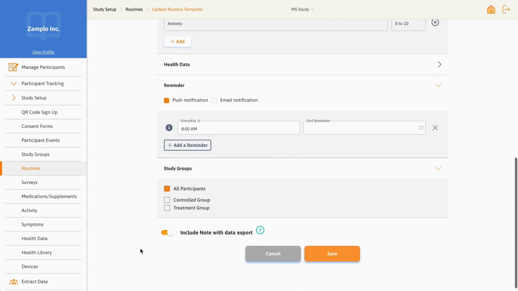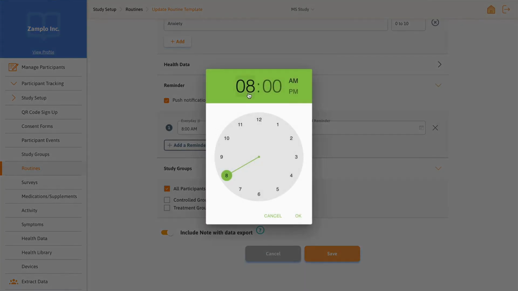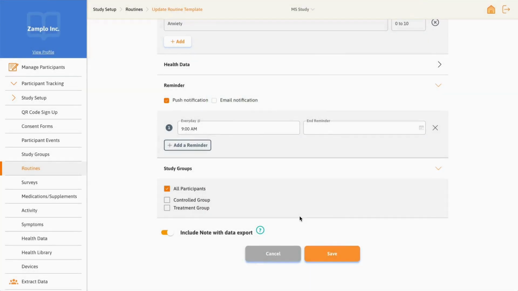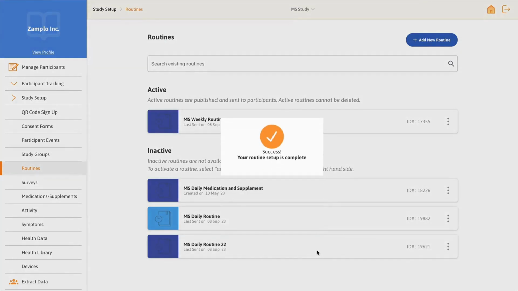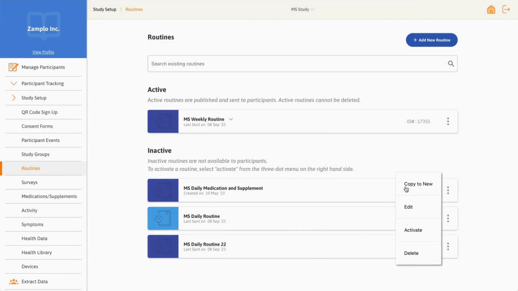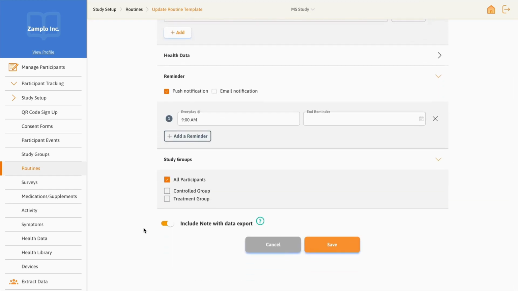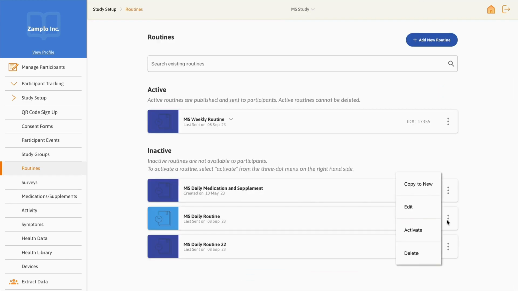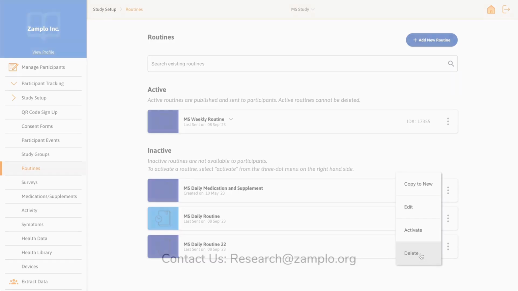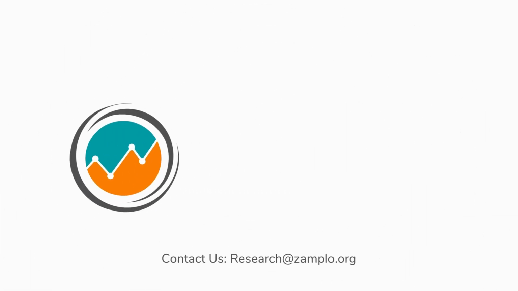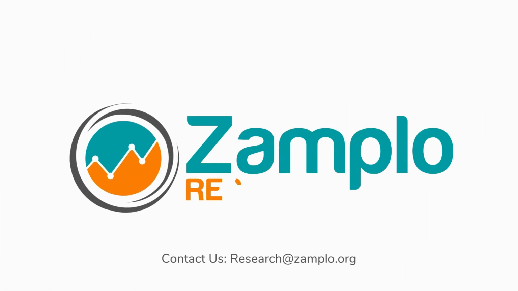If you choose to edit an activated routine, you can make the changes available to participants right away or publish the changes later. To make a copy of a routine, click on the three dots and select Copy to New. To delete a routine, it must first be deactivated. Once deactivated, click on the three dots and select Delete. And that's it. You now know how to create, copy, activate, and deactivate a routine.